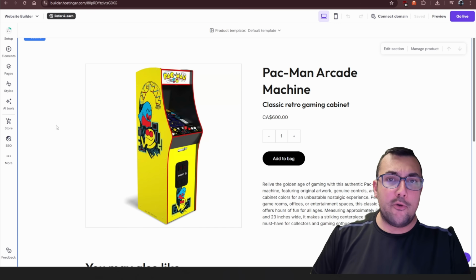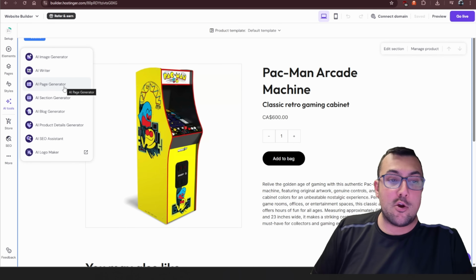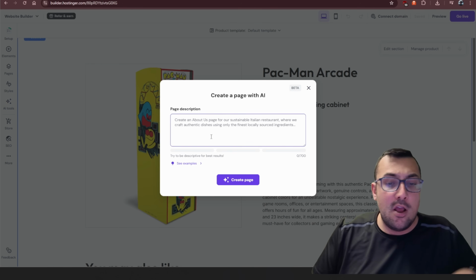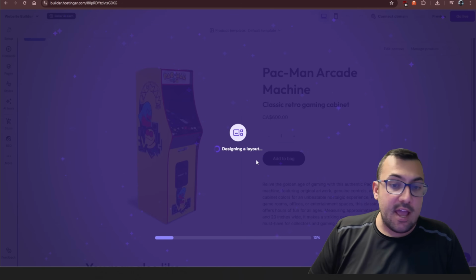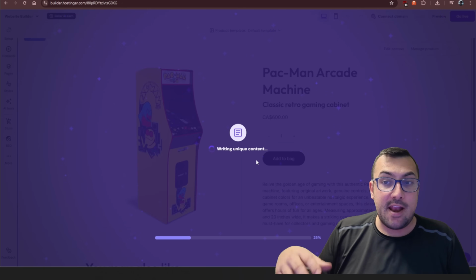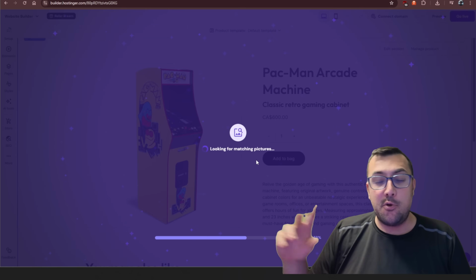And then remember all those AI tools I was showing you earlier? Well, they're built in here. So we can generate images. We can have the writer help us, a page generator. So we can just generate an entire page. Say we want to click that, we can just create a page. So, create a page about the history of arcade cabinets and why people would want to buy one. And now we can hit create page, and it's literally going to design and add this page to our website. We don't need to sit down and manually do anything.